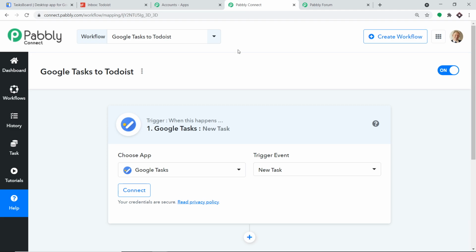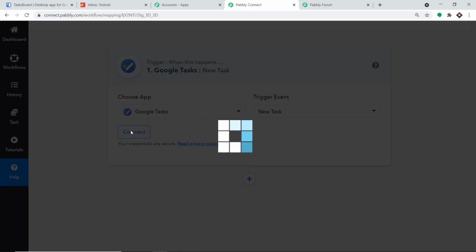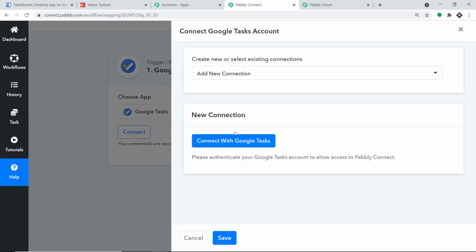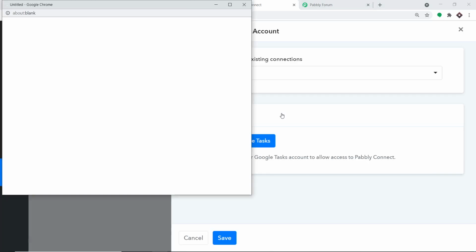So let me just take you back to Pabbly Connect and let me just click on connect. Okay, so in the new credentials, let me just click on connect with Google Task.